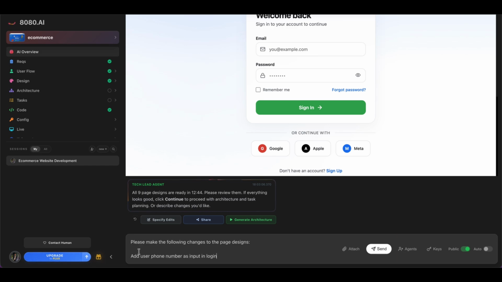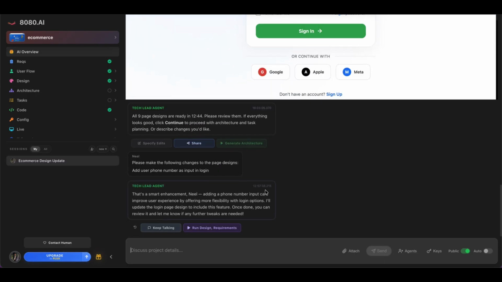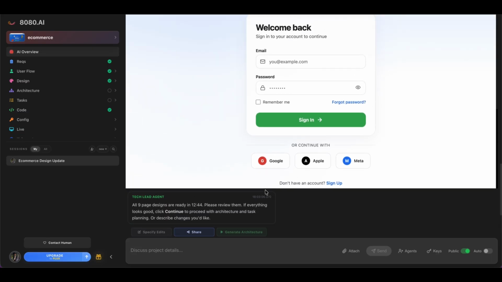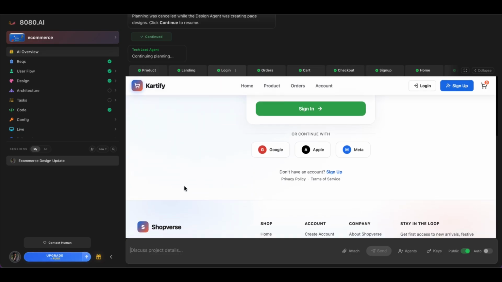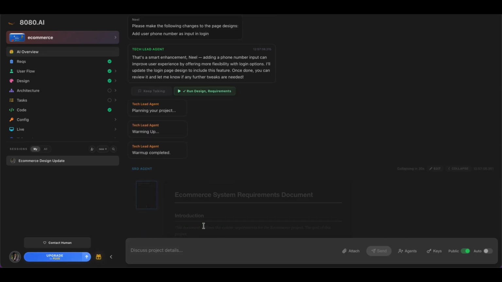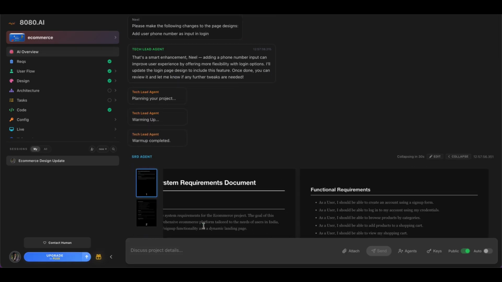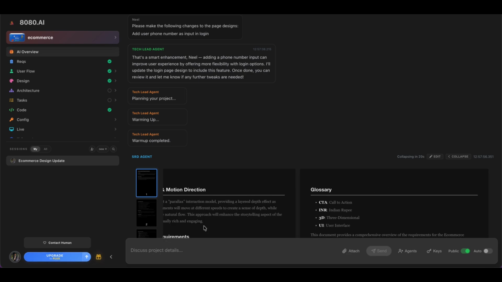So let us see, we can add phone number as user input login, and let's see what it does after this. Once it detects any change that we want to do, it will go to the SRD and the user flow and change from there initially. See, here it is saying run design requirements. That is basically making changes to the SRD document that we have previously generated.